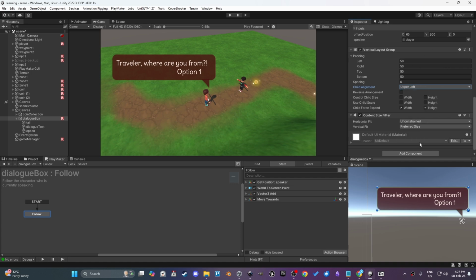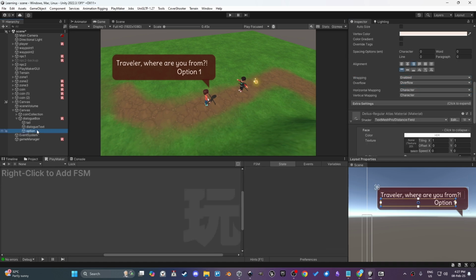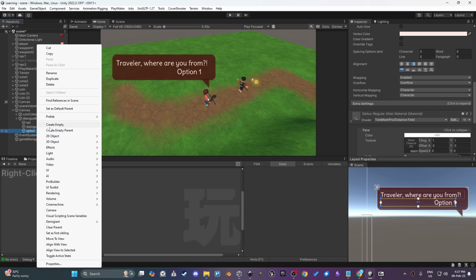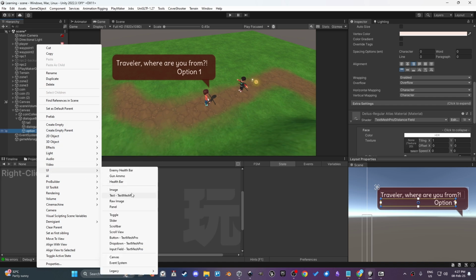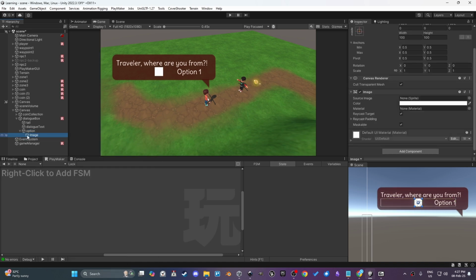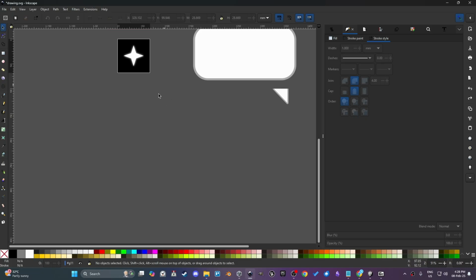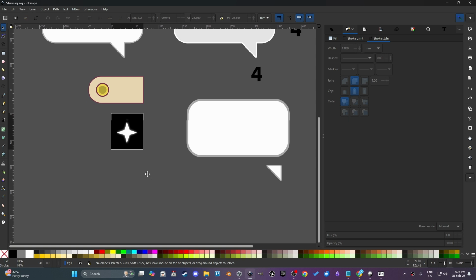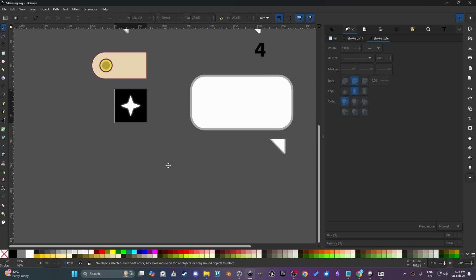So we are going to leave it at upper left, but we are also gonna create a UI image just beside this one. So we'll need an arrow for the option menu. So I'm gonna quickly go to Inkscape and create a simple arrow.